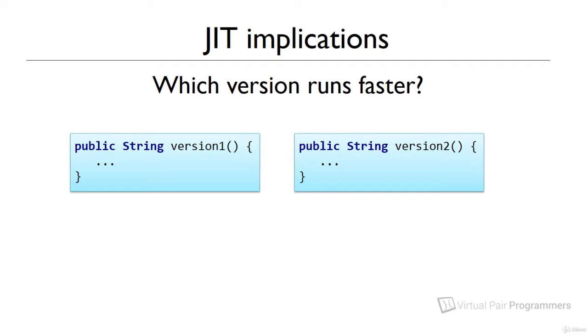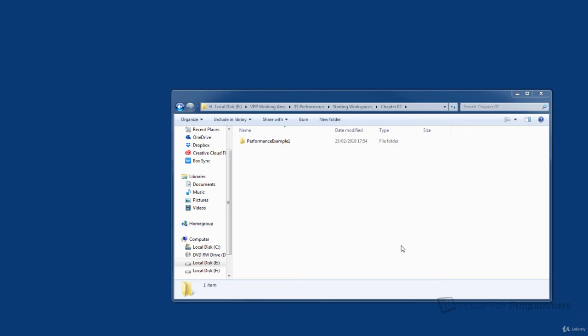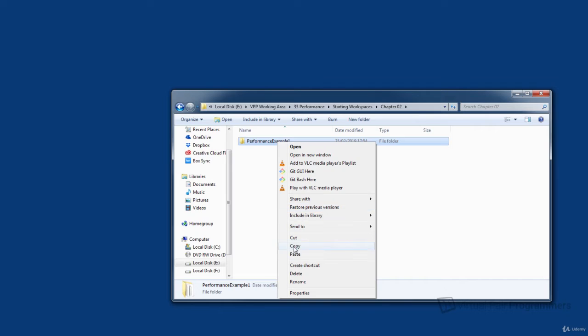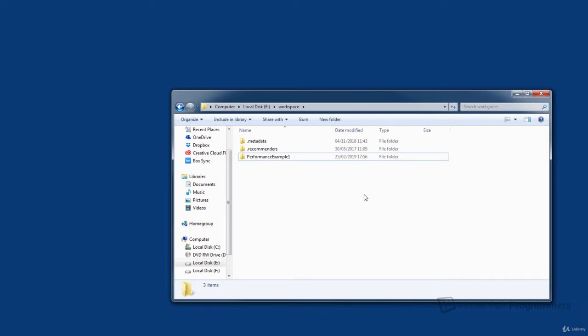So that we have an example for us to investigate, I've written a simple Java program that we'll use in this chapter. You'll find this application in the Starting Workspaces folder under Chapter 2, and it's called Performance Example 1. So I suggest you copy this application to your workspace. I've done that here, and then open the IDE that you wish to use.